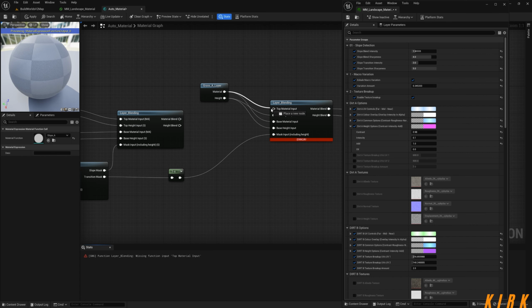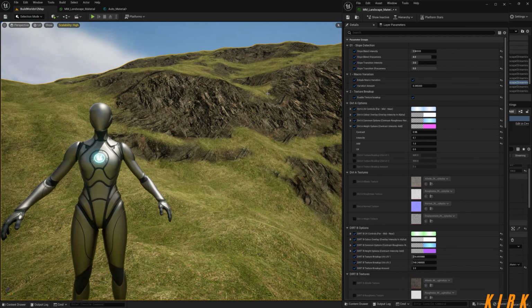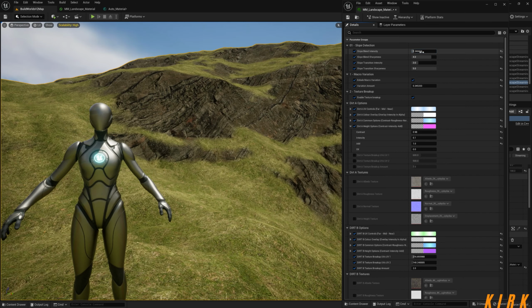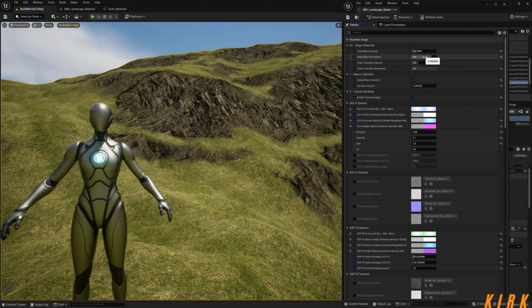So we'll just quickly fire them back in there. Like so. We'll hit apply. Go and check our scene now. As you can see here, our transition is inside the slope, essentially. And that's something we don't want.